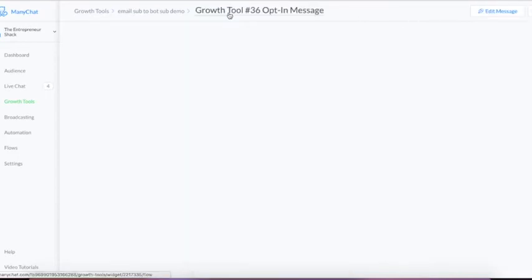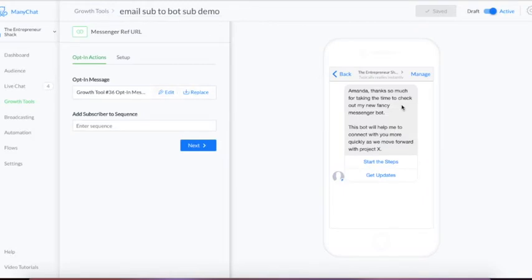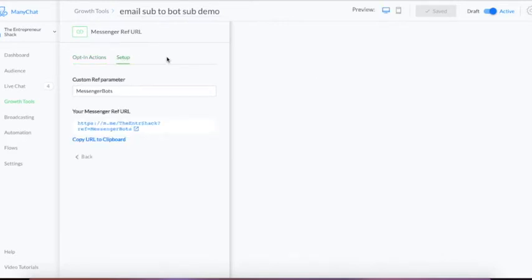Going back to that: Amanda, thanks so much for taking the time to check out my new fancy Messenger bot. This bot will help me to connect with you more quickly as we move forward with whatever it is that you talk to your list about. And then we simply go to our setup and put in a custom ref parameter, and this just helps you with tracking clicks and stuff like that.